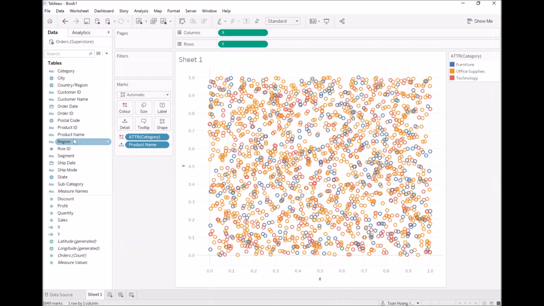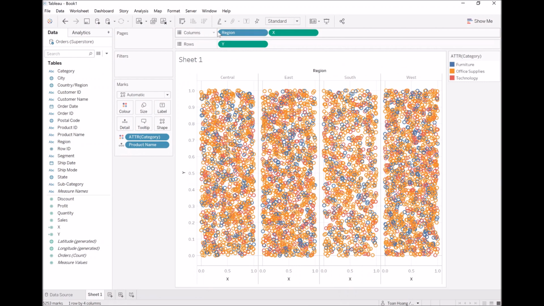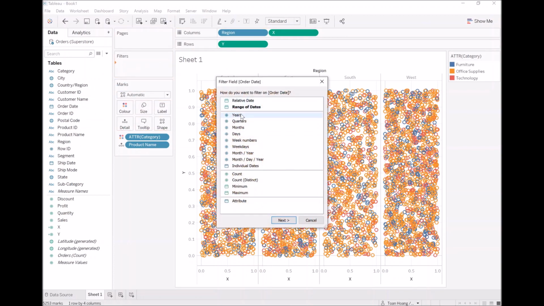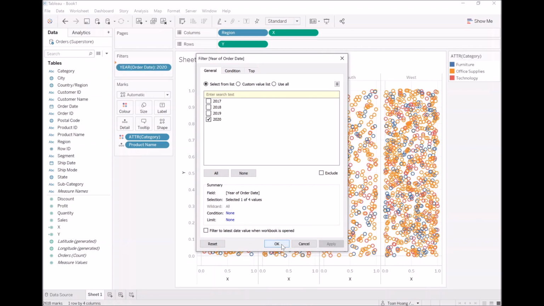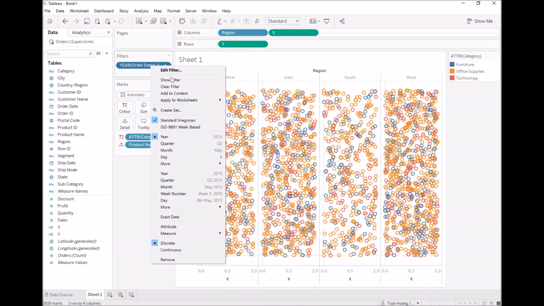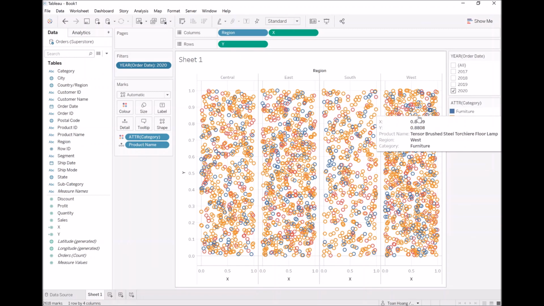Now I want us to take Region and drop that onto columns. Nice and easy. And just to make things run a lot smoother and quicker, let's take Order Date, drop that onto the filters, filter by year, and let's just filter on 2020 for now. Let's show this filter. Nice and easy so far.